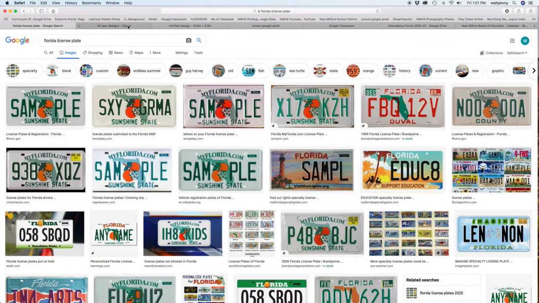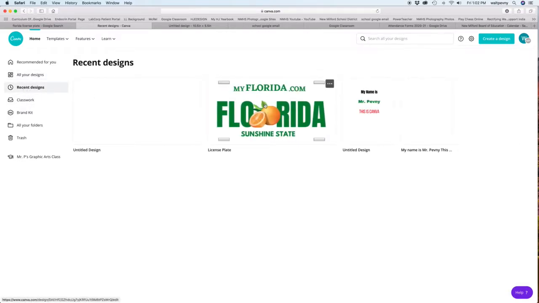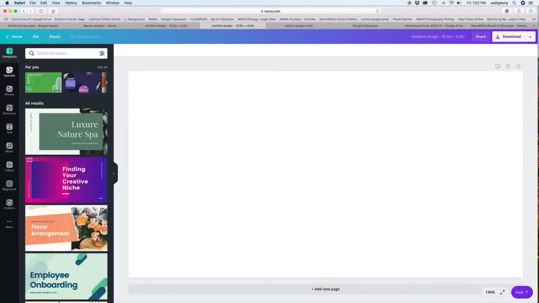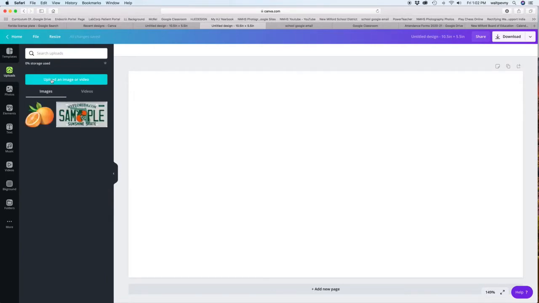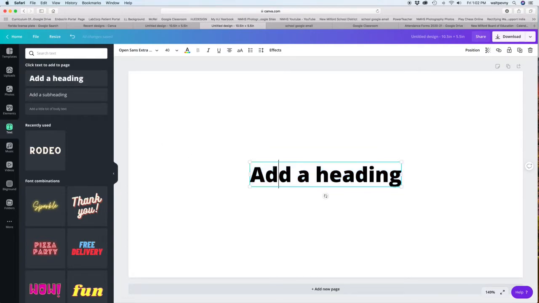Then what I did in my Canva designs, if you look on the left here, you will see uploads. You can upload an image. I uploaded oranges that I found and a sample plate. Now, what I did next from here is I went to my text, and it doesn't even matter to start. I clicked the heading. I typed in the word Florida.